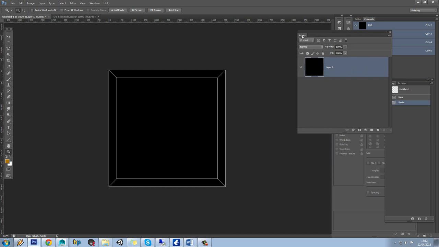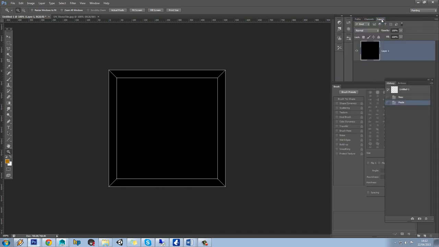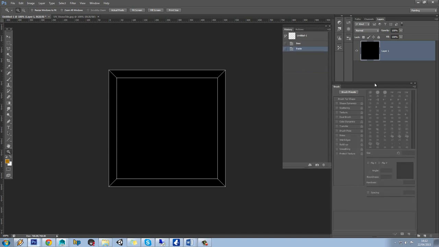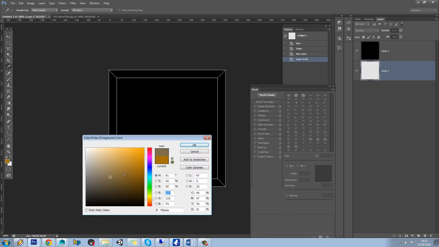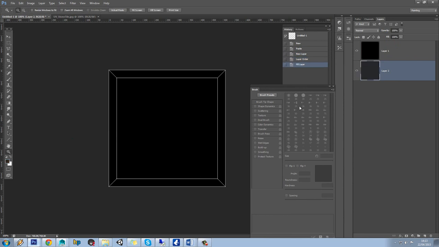Okay, so in your Layers tab, I'm just going to move some of this stuff around. Make a new layer, and we'll drop this below our UVs. And what I tend to do here is use a nice kind of dark colour in here. To fill that in, with your foreground colour here, just press Alt and backspace, and that will fill it in.